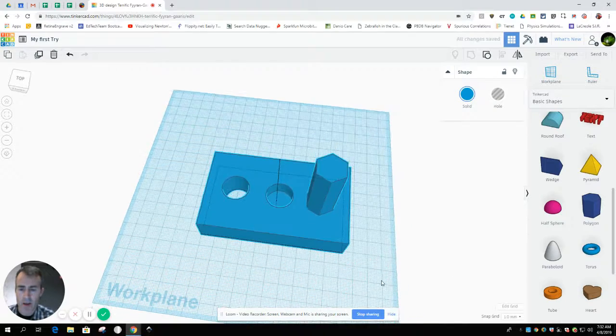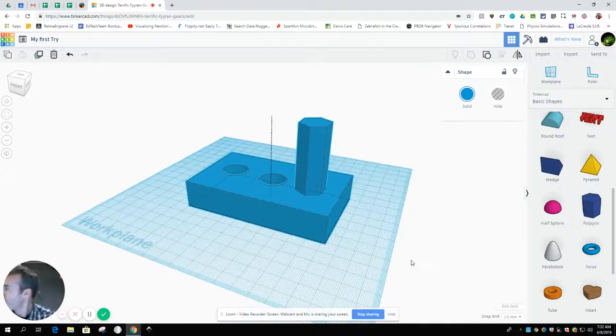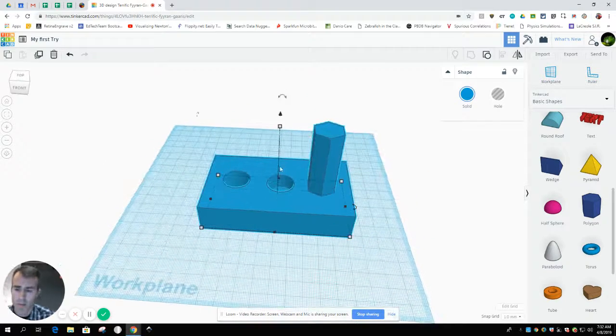Now, if you ever make a mistake, you can always ungroup things by clicking this ungroup button. That's a handy way to go back and maybe move something around after you've already grouped something. But the best way is to, of course, try to get it right the first time. So here I have it ready, or at least as ready as this needs to be.